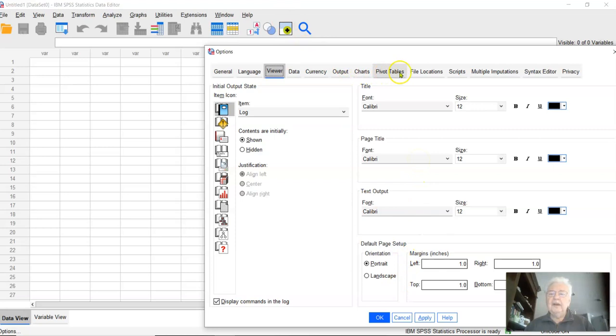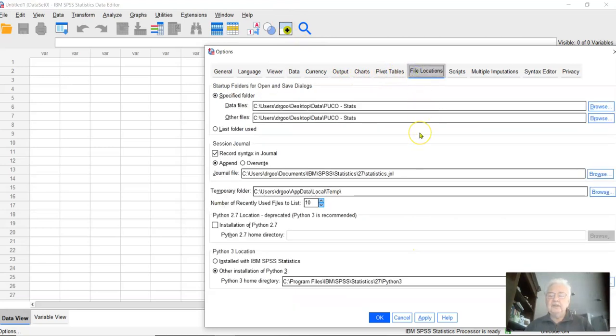The other one that I find useful here is file locations. In R, we set a working directory. In here, you can do the same sort of thing, and I have chosen to go to my PUCO stats. This is the class, and so I'm saving everything in there. You should probably save your files the same place you saved your R files, or at least a place similar to that.